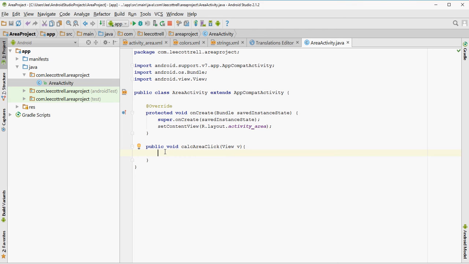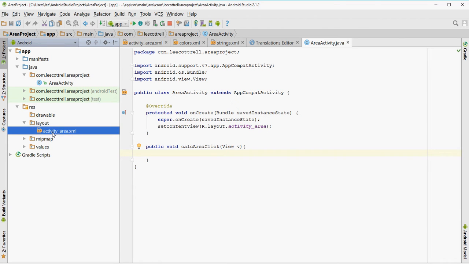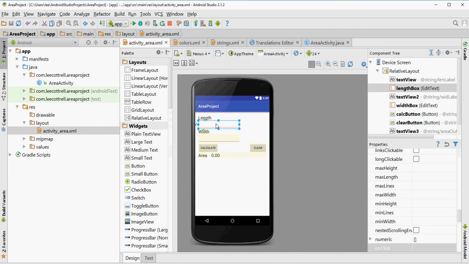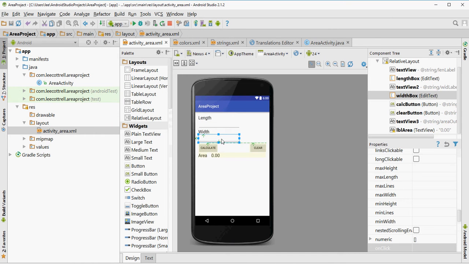So this is my button. It allows me to respond. Whenever I click the object, the code inside of here will run. So what we need to do now is strip off that screen, get the text out of the length box, get the text out of the width box, and then do the math.